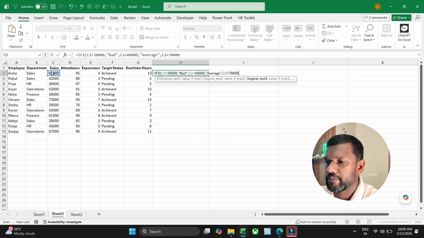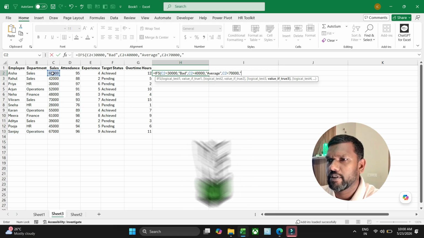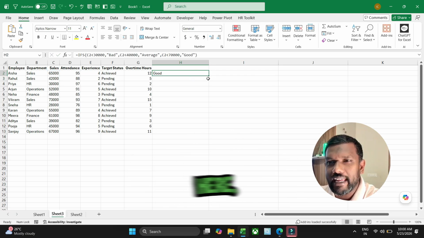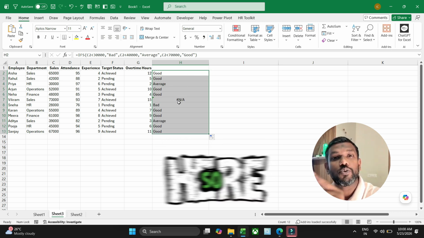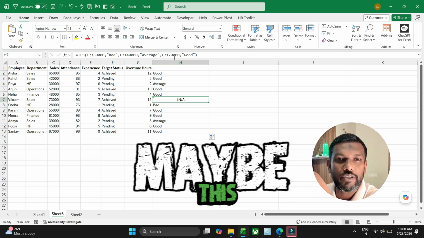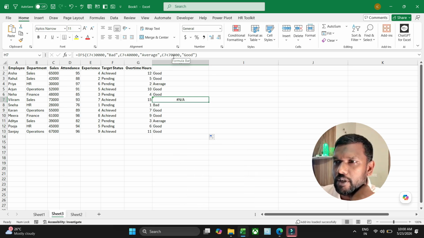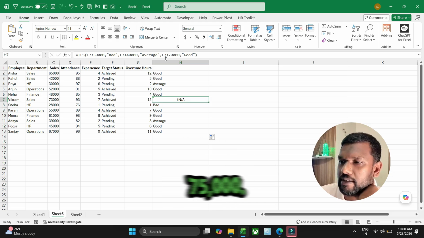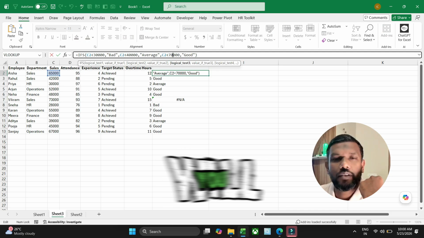Good. Now let's drag it down and you will see we got all of these values, but we are getting an NA here. Why? Because you will see one of the conditions is less than 70,000. So this is how the default helps. If you had a default value, maybe this would have covered that, but since it is not there, here I have to change this. Let me do that in the first one. Less than 75,000, and now if I drag it down, you will see we get that.